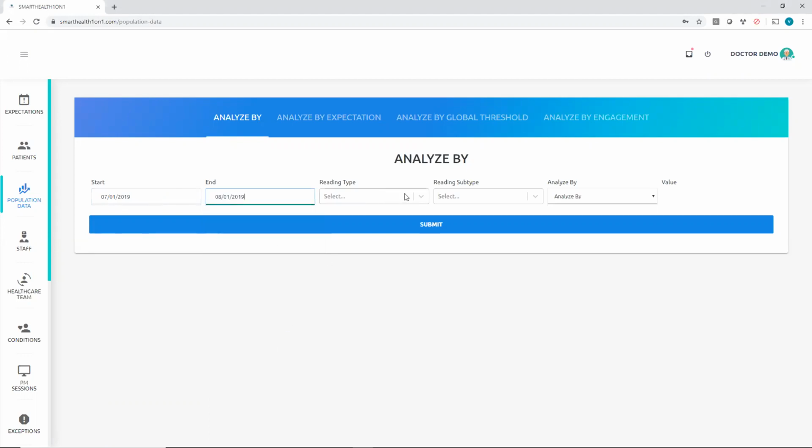You then have a drop-down option for the reading type that you want to analyze by. You have the options of all the devices we captured data for. You then have a subtype. So for example, if you choose something that collects multiple types of readings, like blood pressure, you have the option to pick out of the 4 different measurements it's collecting.